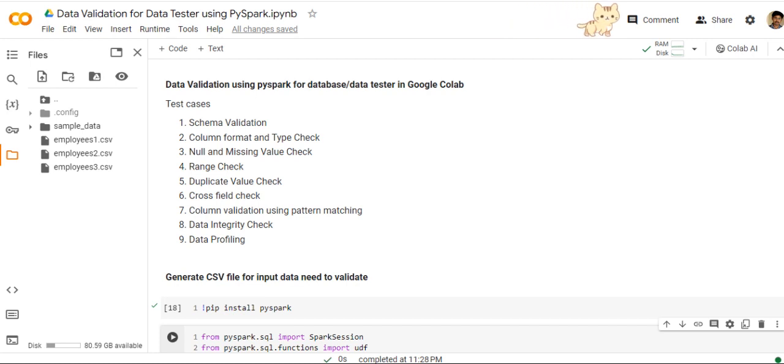Today in this video, I am going to discuss various validation techniques that are required for data testers or data engineers using PySpark. I am preferring Google Colab because it is easy to use and there is no need to install the various libraries or dependencies. So I am doing all my exercises in Google Colab only.